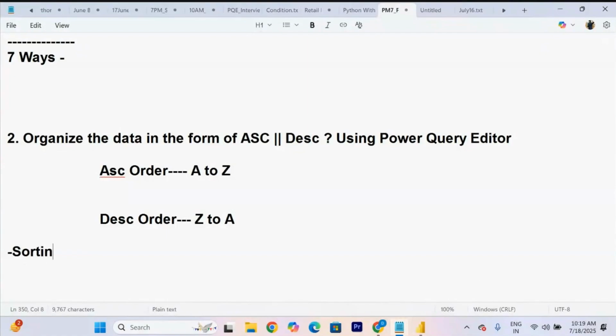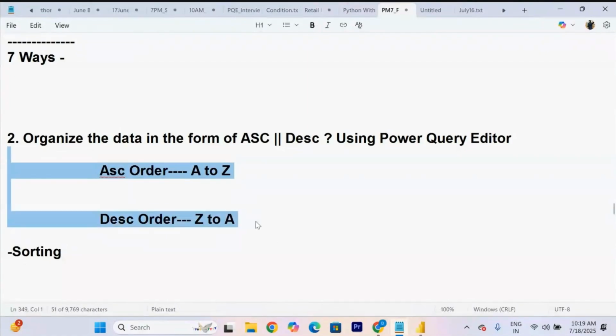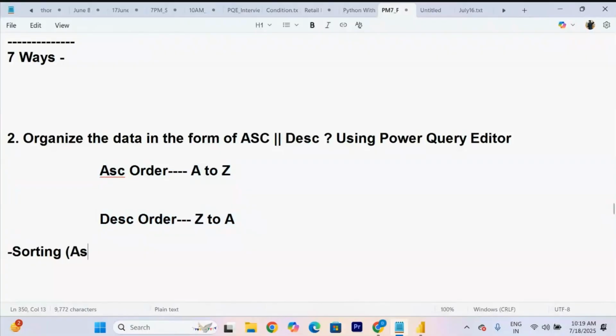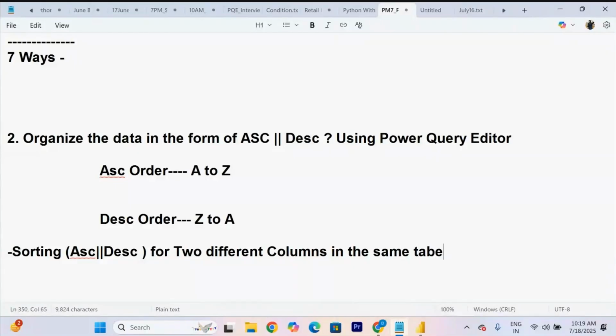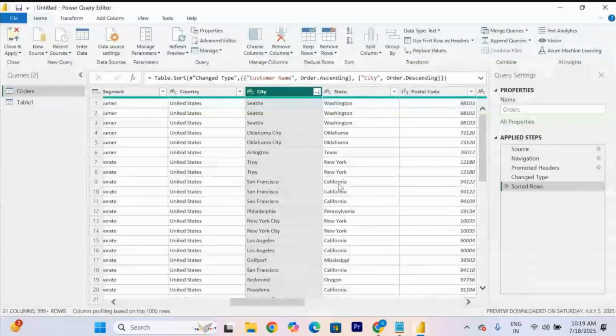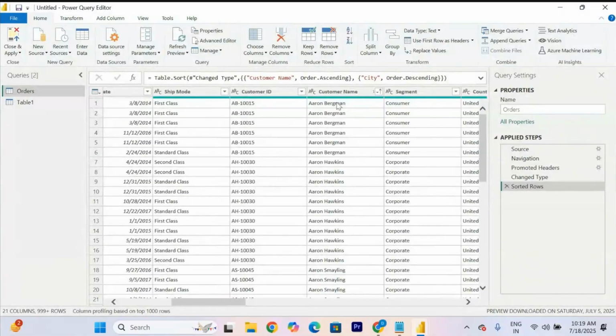This is what we call the sorting order, ascending or descending. Sorting for two different columns in the same table is not good advice. Why is it not good advice? Let me make you understand here. The moment you sort on one column, it is already taking that sorting order. So again, you can't do it.